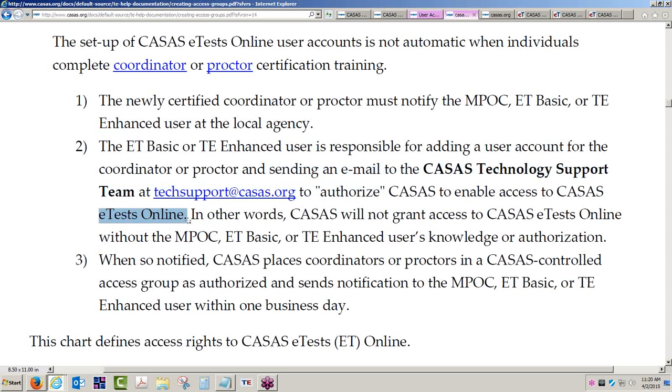Please remember, this does not give access to TOPS Pro Enterprise Online, and to emphasize that only CASAS grants access to CASAS eTest Online. You as the local user are not given that ability. All those ET access groups are not even accessible for you to place users in. Even if you name an access group Proctor Access, that does not give them access to CASAS eTest Online. CASAS controls access to eTest solely due to adherence to test security.